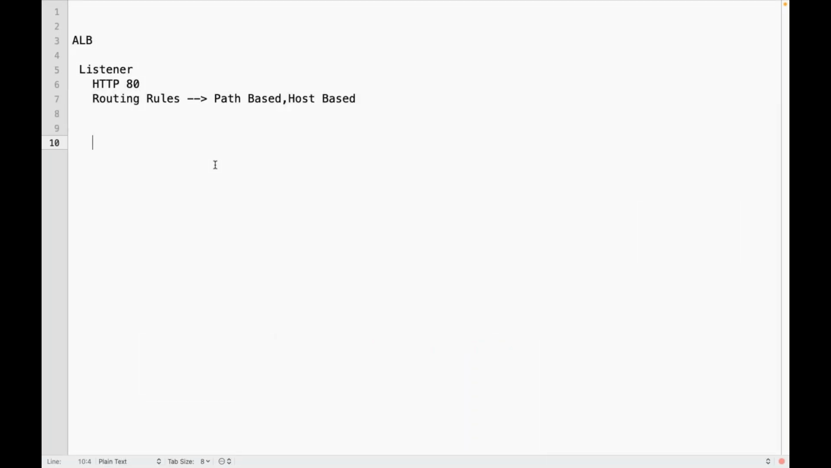Yesterday, theoretically, I explained at a high level what an auto scaling group is. In auto scaling group, we have some components. What are the auto scaling group components? We have something called launch configuration or launch template, we call it. Launch template.